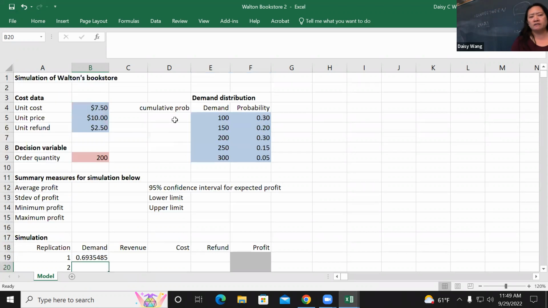But how do we coordinate this into here? So we will use a cumulative probability. What we can do is just put in this number. This will be equal to this. So it will be 0.3. And then the next number will be equal to the cumulative number plus this number. So from here, we can just drag it down. So in the end, it should be equal to 100%.